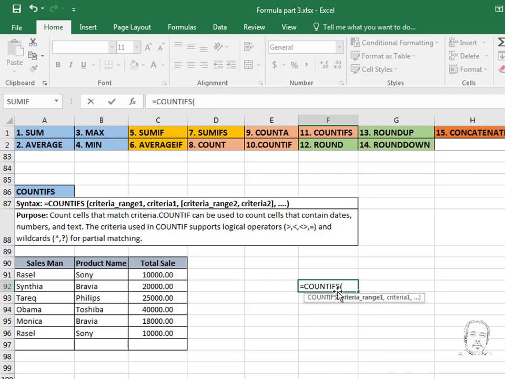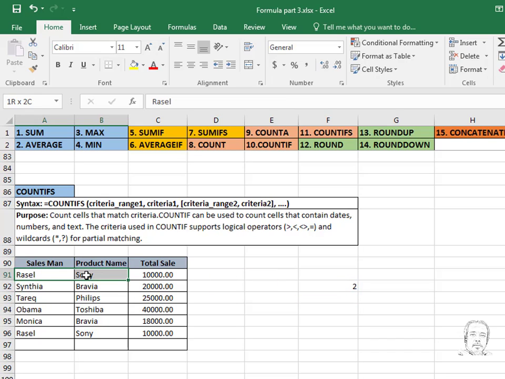press tab from the keyboard, criteria range 1, we select a criteria range, comma, and then criteria 1, we select our first criteria Russell, comma, and then criteria range 2, we select this criteria range 2, comma, and criteria 2, we select Sony as our criteria 2, and if we close the bracket and press enter, we get the result 2. That means Russell sold 2 Sony television, one here and one here.